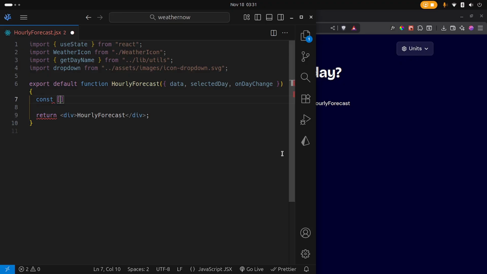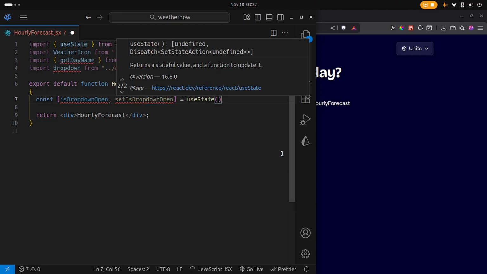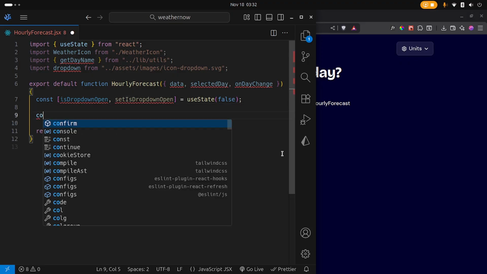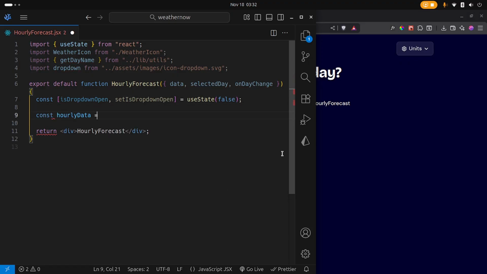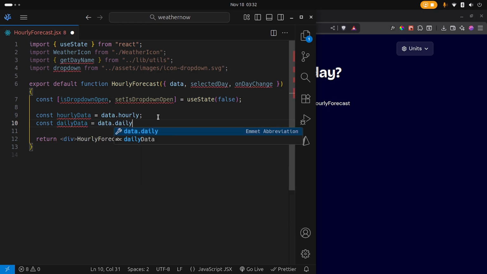So const isDropdownOpen, and setIsDropdownOpen. This is going to be equal to useState. By default it is going to be false, and then const hourlyData is going to be data.hourly. So once again, getting the data from the API and then setting it equal to the hourly, and then const dailyData is going to say data.daily, just like so.